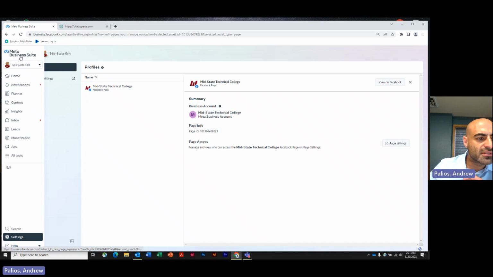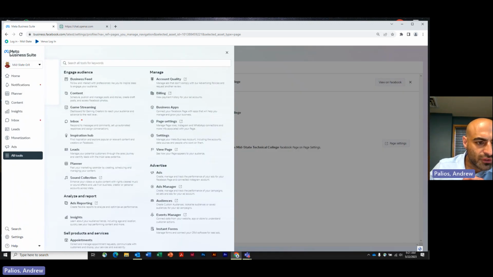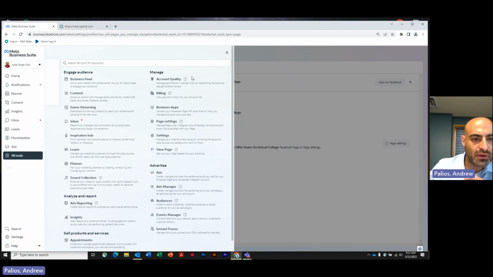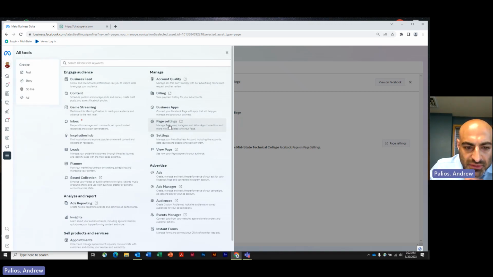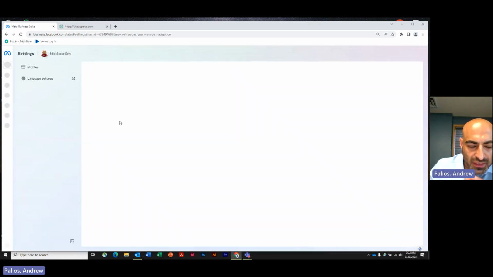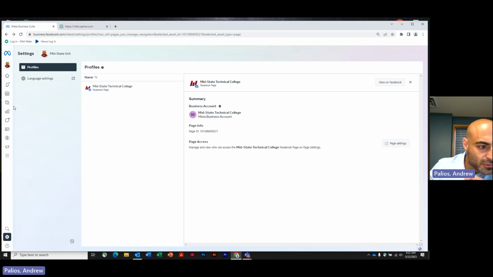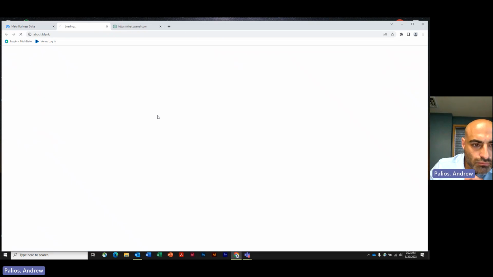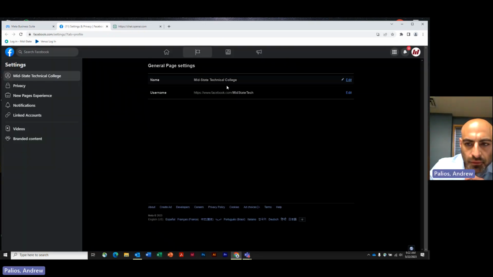So when you're in this business suite area, you have this flyout menu, where you can see all of the different options. So under more tools, you can access your settings here as well. Let me just see, because there's page settings and then there's settings. Let me see what the difference is here. That was where I was at, so maybe it was just the page settings then. Well, that's where we were at before. Okay.